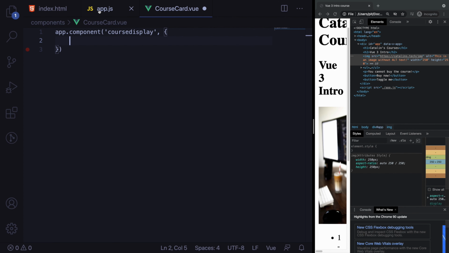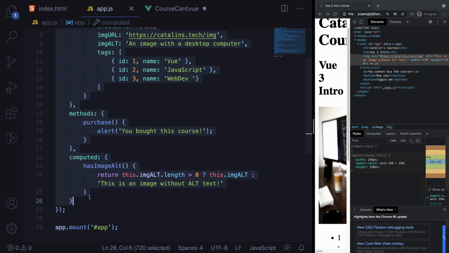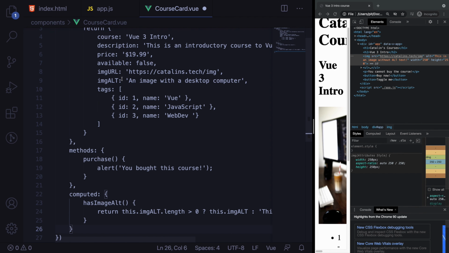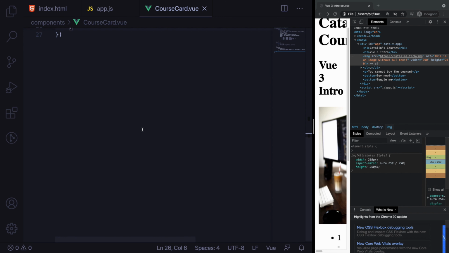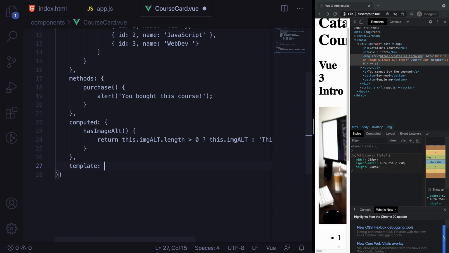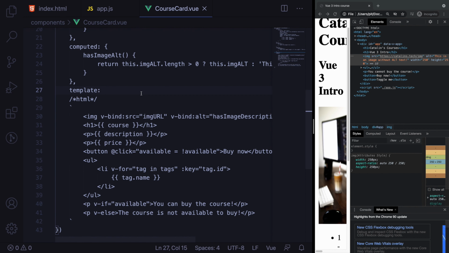Now we will simply copy everything from the app.js file and add it to our course card. So let's copy everything and let's add it here. And we also have to add a template. This one is a property like this. Let's save it. Now everything about the courses is encapsulated in its own component.